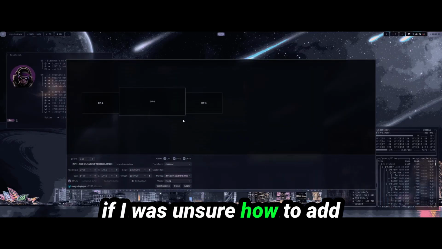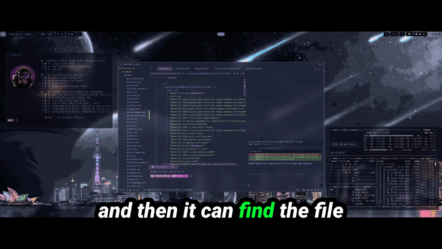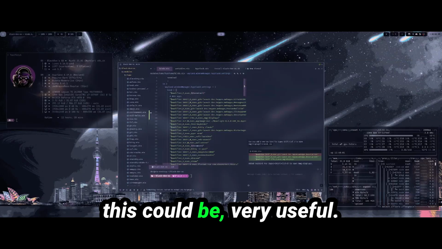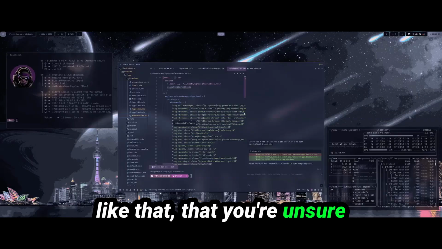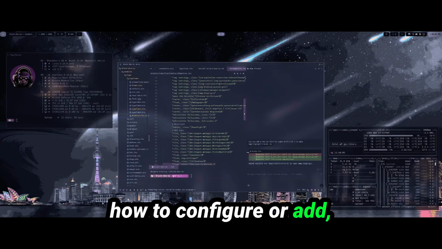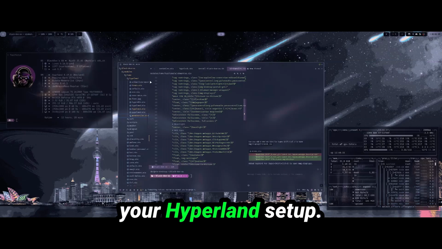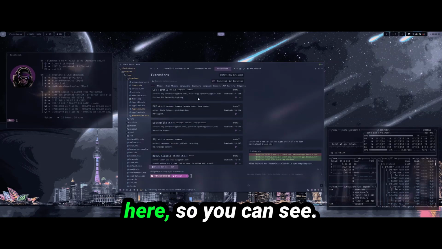If I was unsure how to add that or where to go to do it, you could just ask it itself and then it can find the file that you want it to be added to and then add that for you. This can be very useful. So if you want specific window rules or something like that, that you're unsure how to configure or add, you can add that, different keybinds, different configurations within your Hyprland setup. And it even knows I added a Nix extension here so you can see.